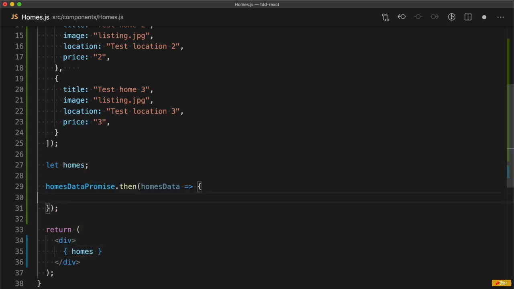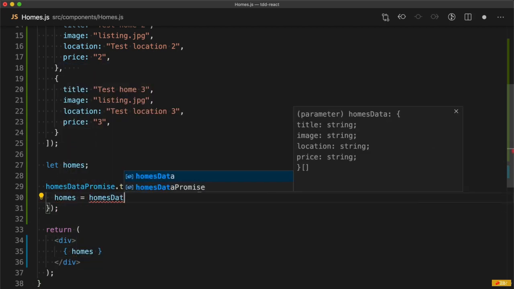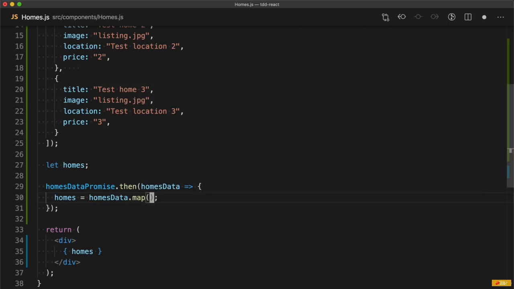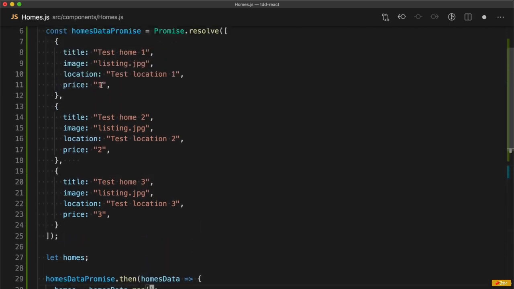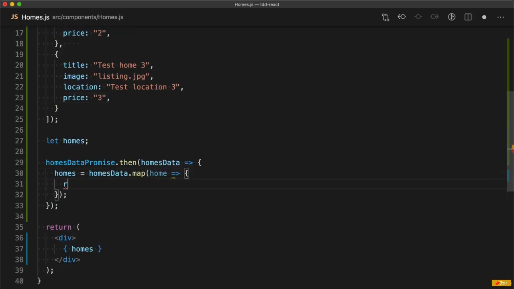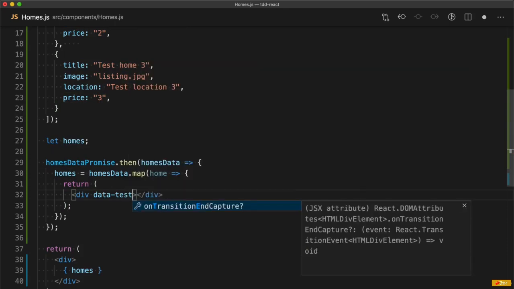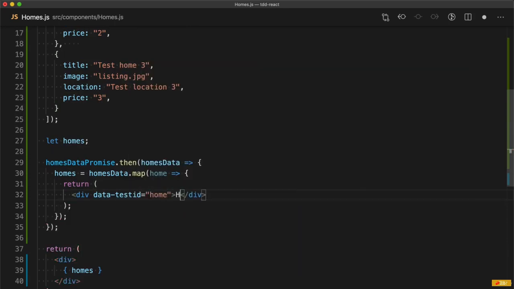Now in the promise callback, I'm going to set the value for this homes variable to be the result of mapping over the array of homes, and for each returning this div with the home test ID. I'm not using the data declared in each home object. I just want to get the list for now.